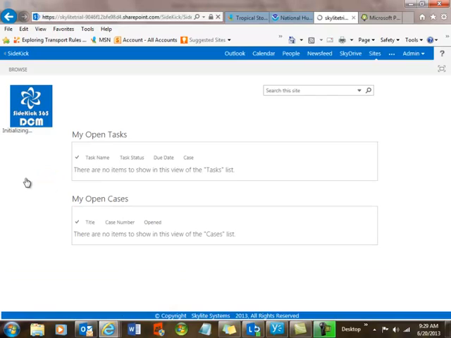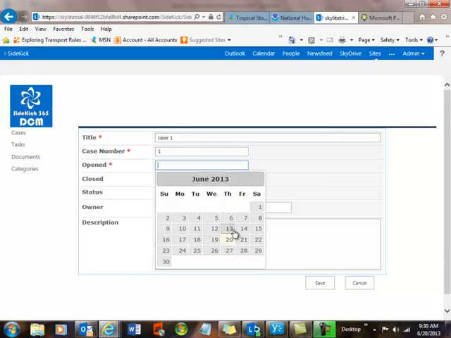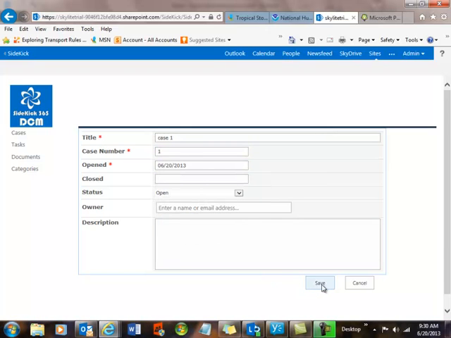It's been instantiated. It's just initializing the very first time. And now I want to create a new case. I go ahead and do that, and I'll call it case 1. And we'll just give it 1, and it was opened today. And that's all there is to it.